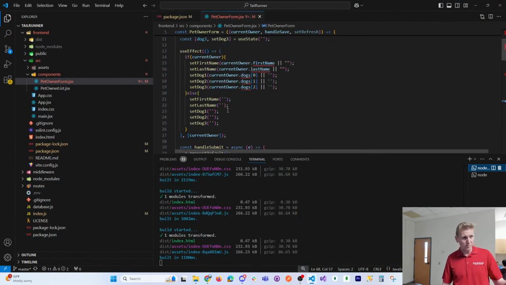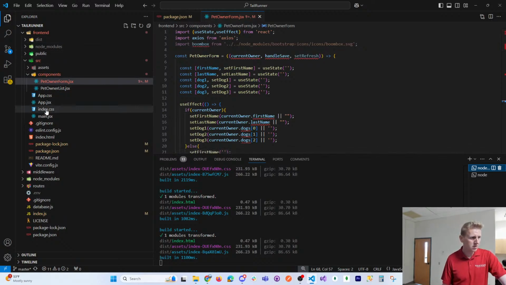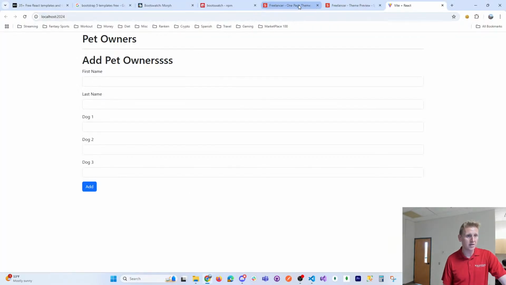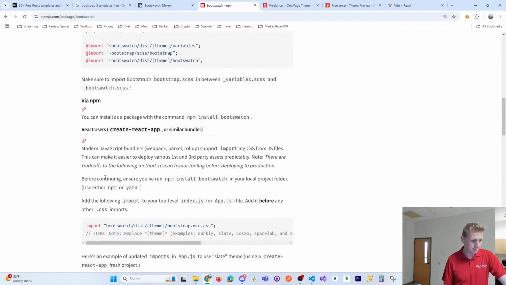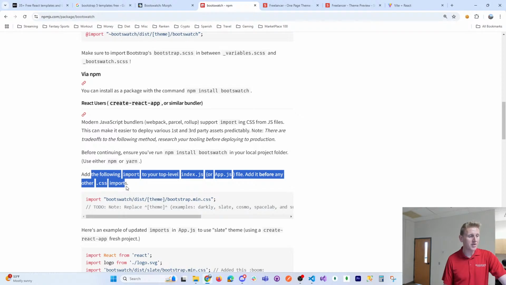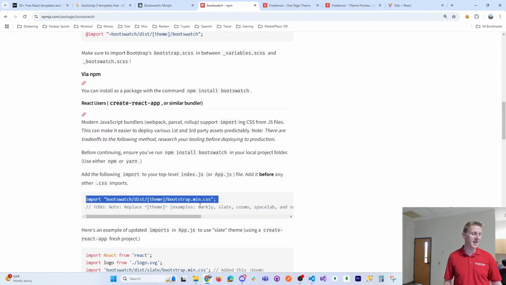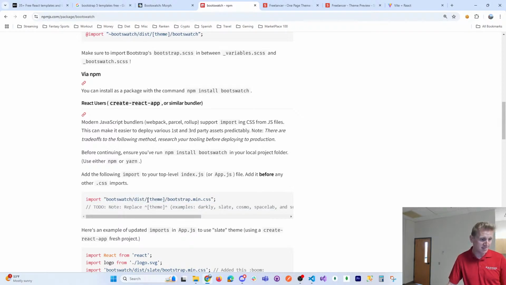So I did install a dependency on the front end called Bootswatch. Just looking at the docs here, all you're really doing with Bootswatch is replacing the standard Bootstrap CSS with a different CSS file. That's really all you're doing. And so you'll notice here I'm importing a specific theme. So these are the different themes. And so you could replace theme with Darkly or Cosmo.